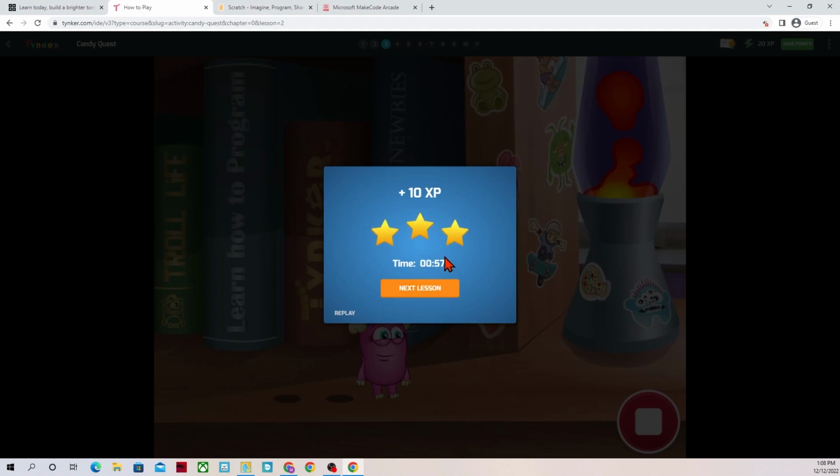I do like, as an educator, that I can see the time here. That way I can see if some of my students have struggled with this a little bit. I can say, okay, I need to go over this as a class. So it gives me nice visual feedback right there.